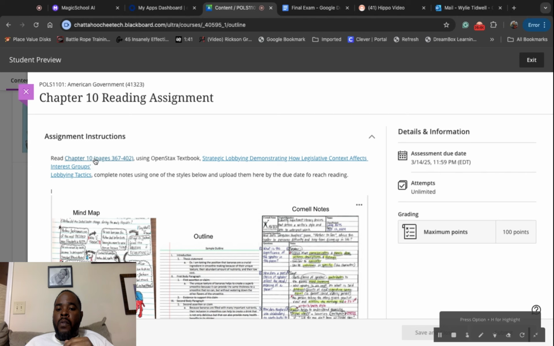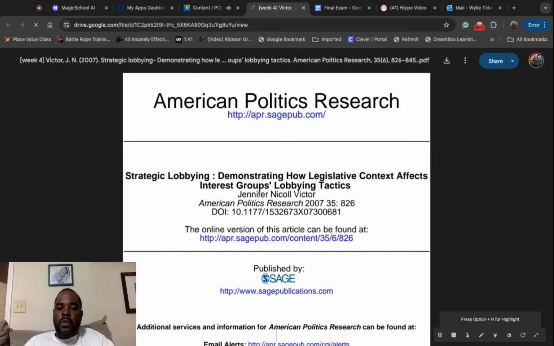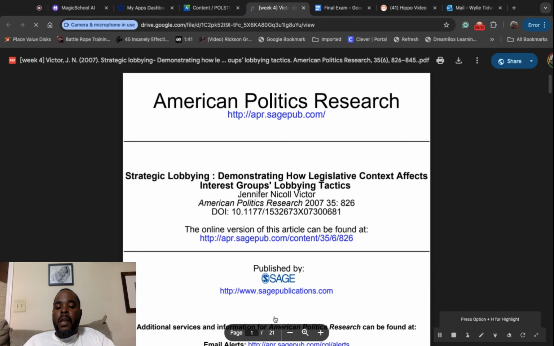while reading chapter 10 of our textbook. And also this article here talks about strategic lobbying, demonstrating how legislative context affects interest groups. So let's go ahead and click on that real quick. Now, this is what you call an academic journal. So I want to make sure y'all see an academic journal as far as how you should also look at it. Yes, it's 21 pages.